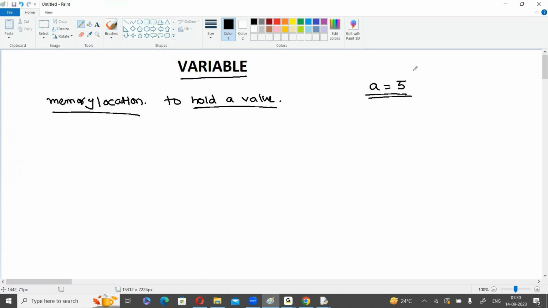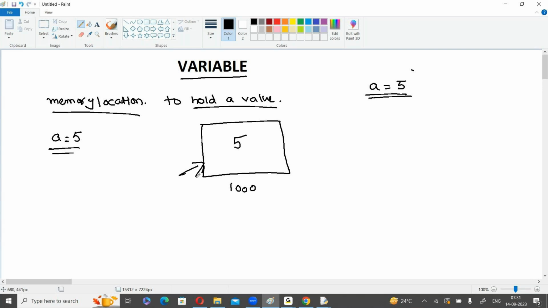Internally, what happens? Whenever you write the statement A is equal to 5, some memory is created inside your system. Assume the address is some 1000, a unique address. Within this address, the value 5 is stored, and it is referred to by the name A. A is the name of the variable. For giving the name, you need to follow the rules of the identifier. A variable is an identifier which is used to hold some value.